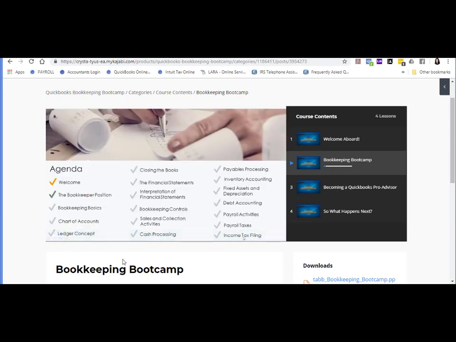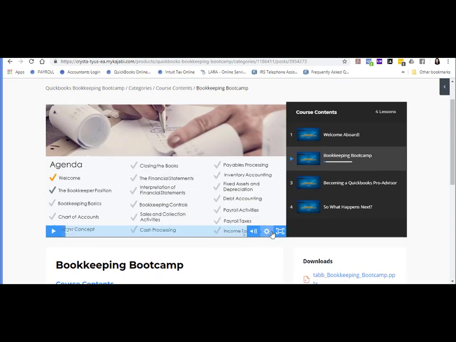This is what you're going to cover. So this is the agenda for this whole training. We go over the bookkeeper position, bookkeeping basics, chart of accounts, closing the books, payables processing, all the way to payroll taxes and income tax filing. So 2 hours worth of content that you go through.